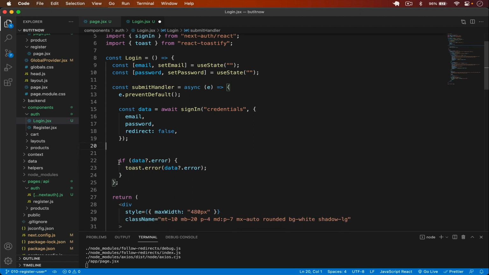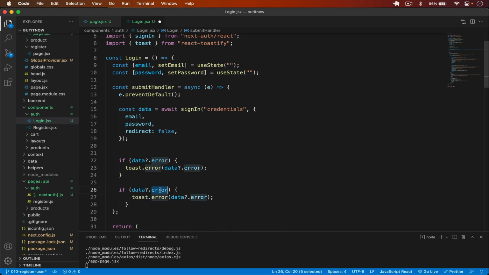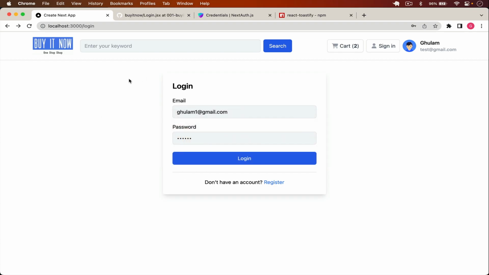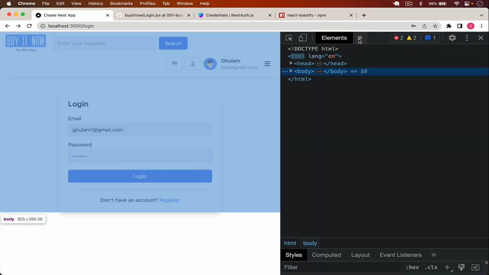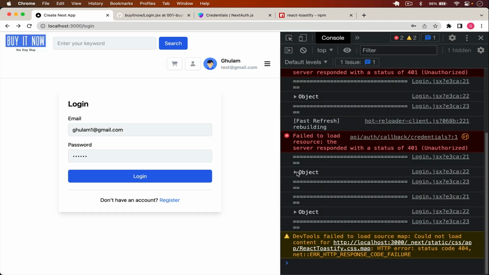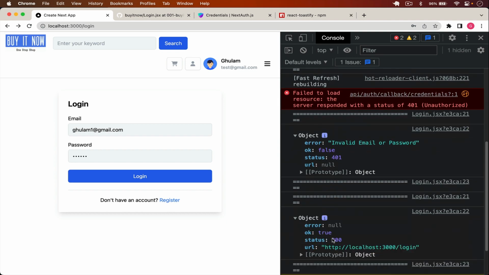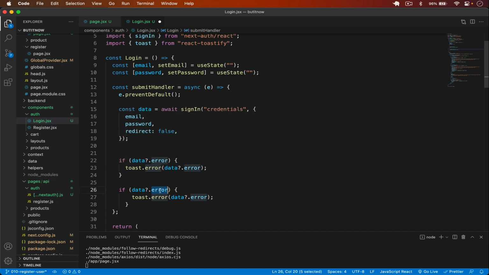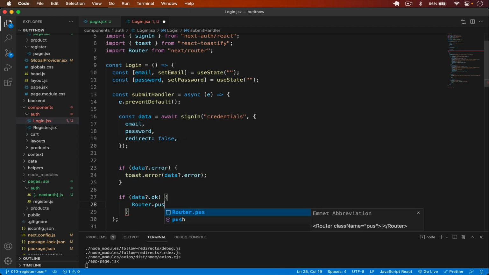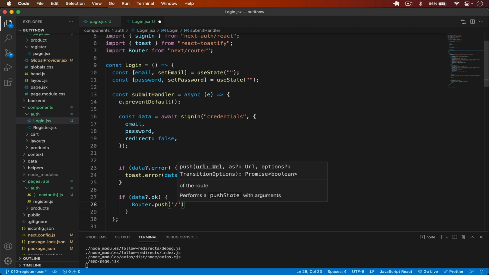Okay, and I check that if data.ok is equal to true. Because if data.ok, then we will simply router.push to slash.